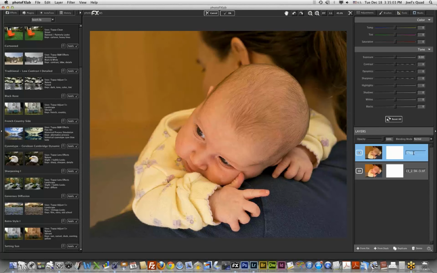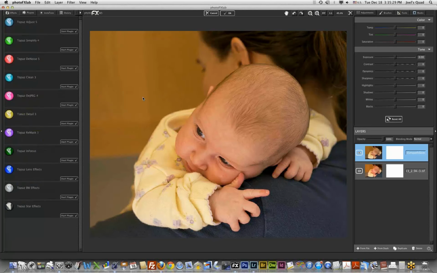So I'm going to use the plugin called Clean, and it's version 3. And this is great for this, so whether you're doing a portrait of a baby or a model or just a friend or whatever, none of us have perfect skin. So this is a great way to take blemishes out of skin and smooth it and that sort of thing. So I need to go back to my plugins here, and I'm going to go to the Clean 3 plugin.